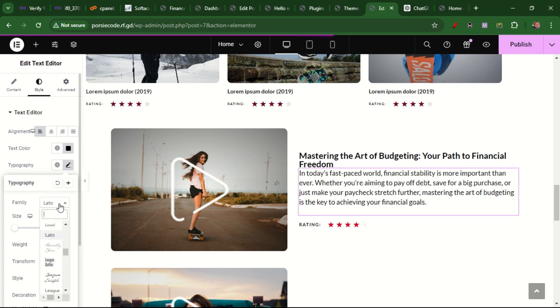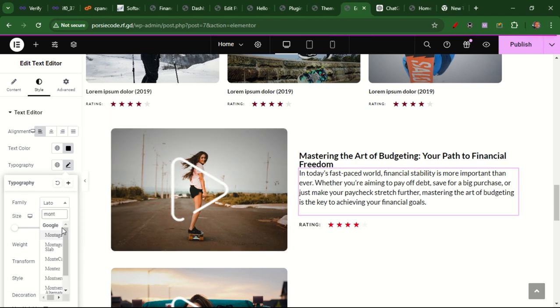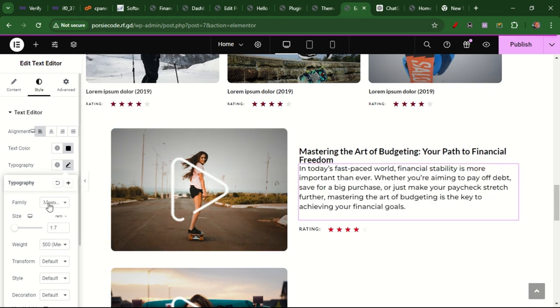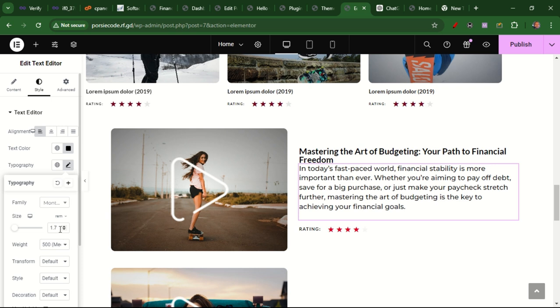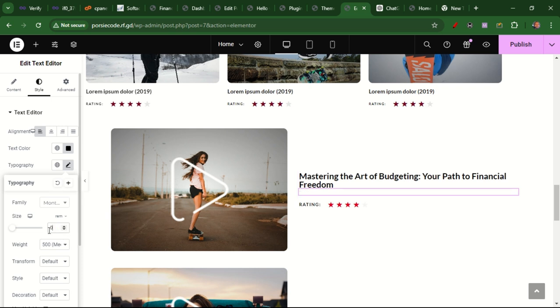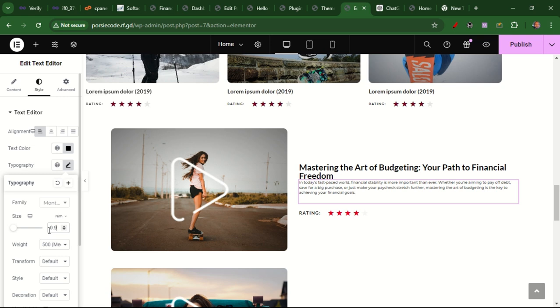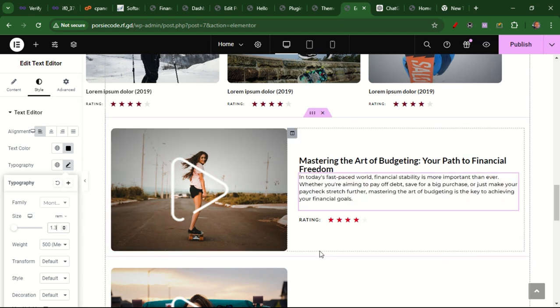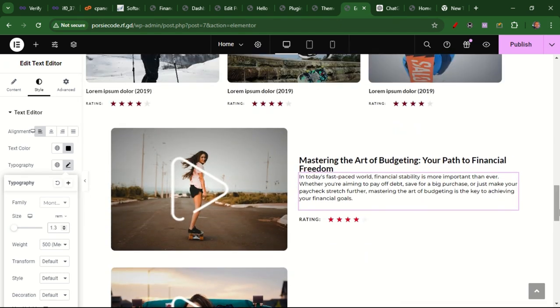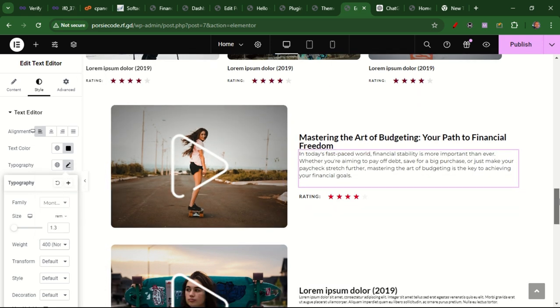I don't really like the fonts. Let me change the font. So that would be Montserrat. I'm just going to choose this font. I think it is better this way. Then I'll reduce this one to about maybe 0.9. Okay, no, let me put it at 1.3. All right, so I think this is better. Then I think the weight, I'll just put it at normal. All right, so I think this is okay. So this is how you're going to do it.